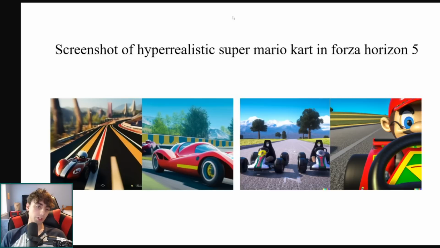So this is a screenshot of the hyper-realistic Super Mario Kart in Forza Horizon 5. This one I think is a close call in terms of a comparison. I really like this image from Midjourney right here, although this one does feature Mario in DALL-E 2 surprisingly. Both of these, I would say, are pretty close. I'm going to have to give this one to DALL-E 2 just because Mario's actually visible, but very close comparison.